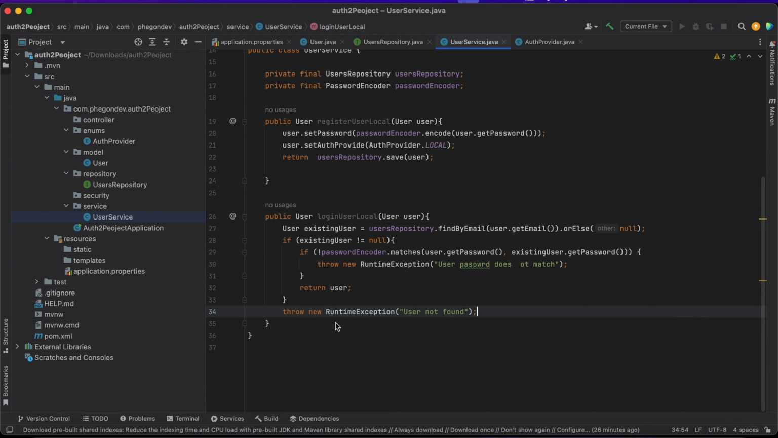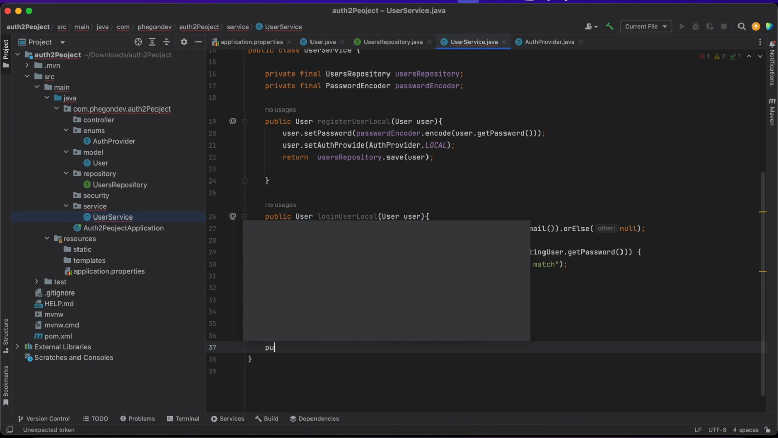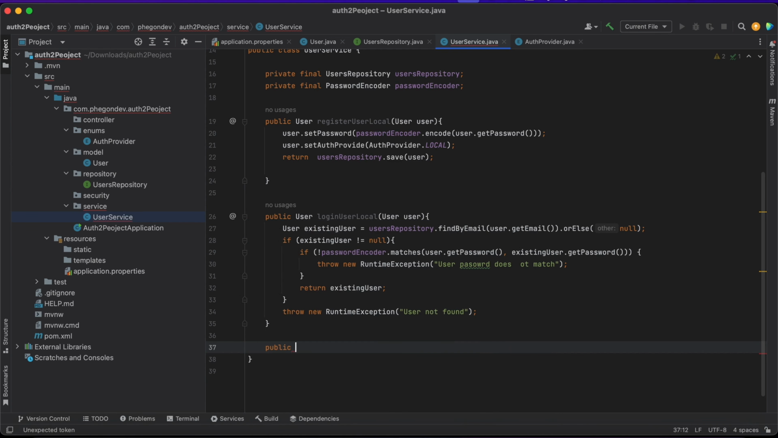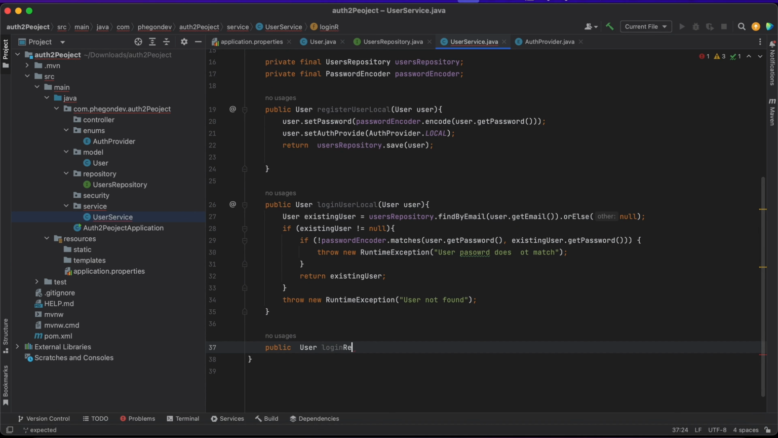Then this is for local login. Then why am I returning user? Let me return the existing user, not the user. I should be returning the existing user, right? Because that's the user we actually got from the database when we tried to validate the user. So now that's that. So just proceed and have our method to log in using OAuth2. So this is going to be public. We actually return a user and just say registerWithGoogle.